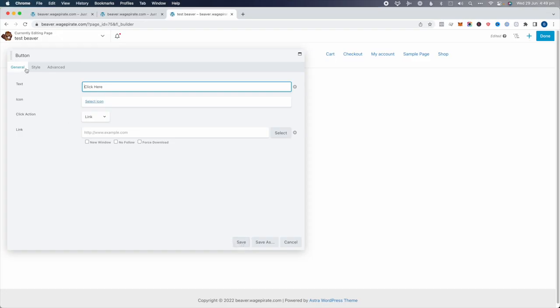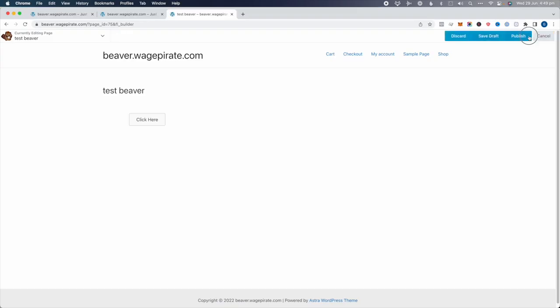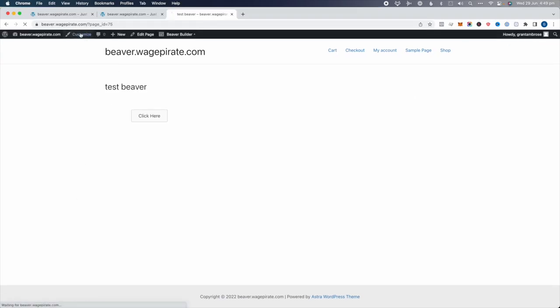And I'm just going to leave the styling as it is for now, but I'm going to click save. So there's our button, and we'll go done and publish. Now let's go ahead and customize our website.